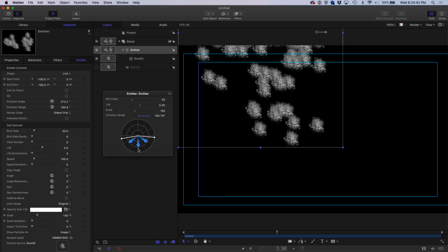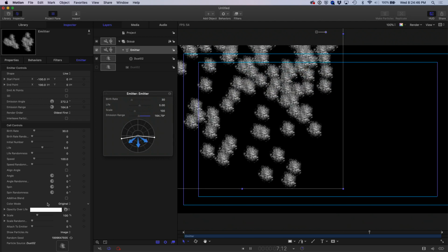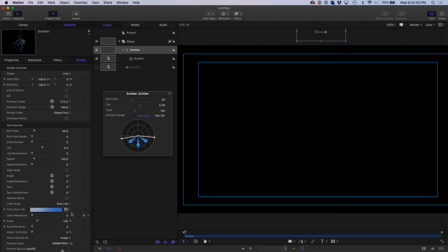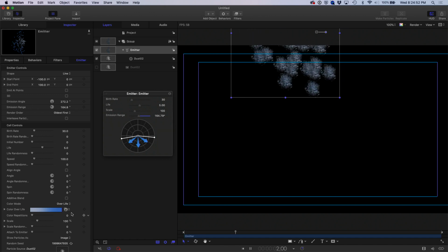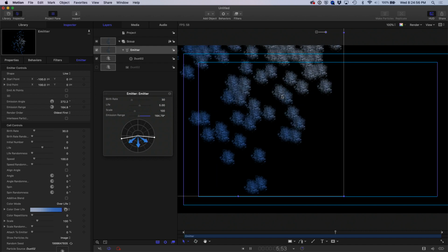I can't do that. I can change the speed of the dust to have it fall faster, but here's the cool thing. If I go down to where it says color mode, I want the color to change over the life of the dust. And then notice how it starts light and it goes to blue.